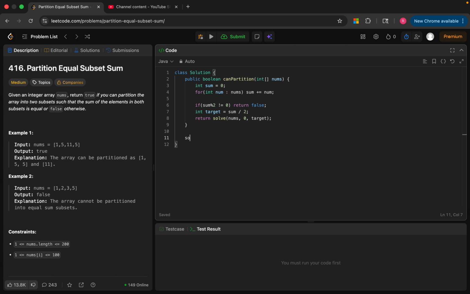Now let's implement the solve method, and the return type would be boolean. Solve, we are passing nums, index and target. Now we will see if this target is 0. If this target is 0, which is our base condition, we will return true. Or we will check if the index is equal to the last element, or if the target is less than 0, which is negative, then we will return false. That means it is invalid.